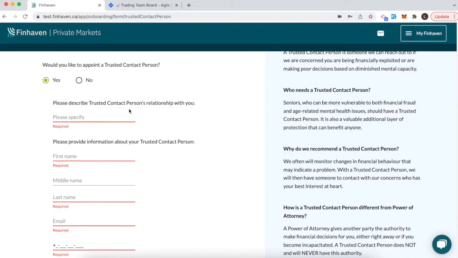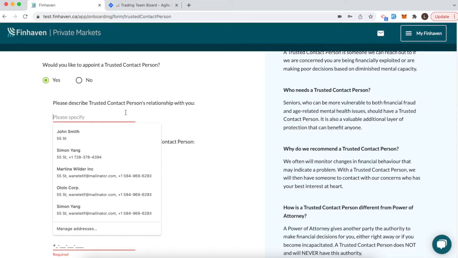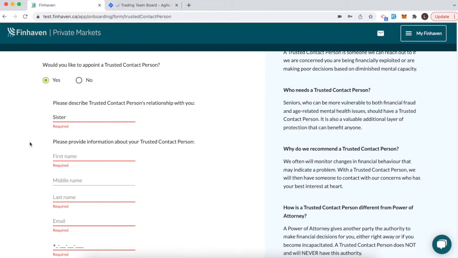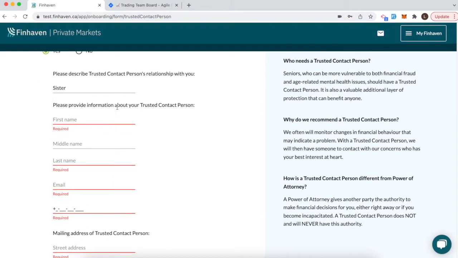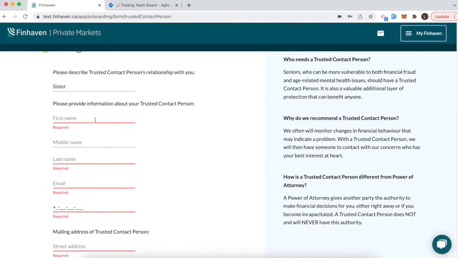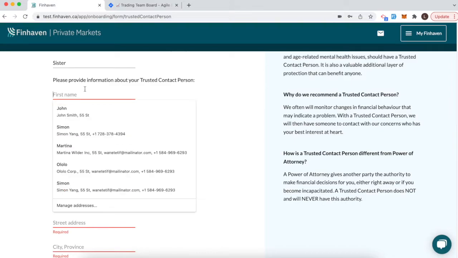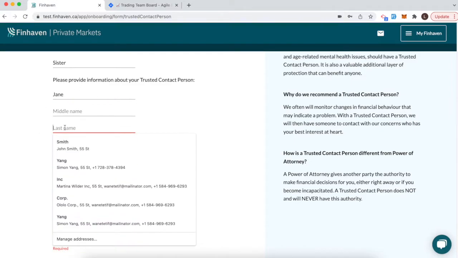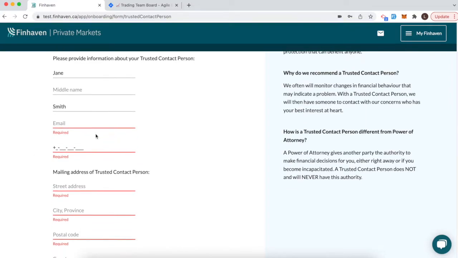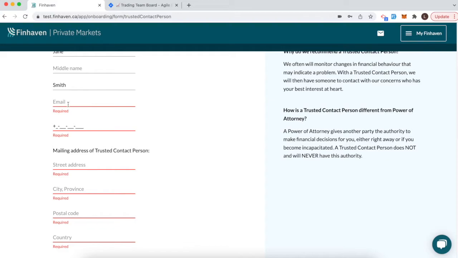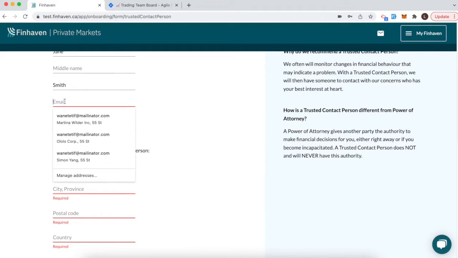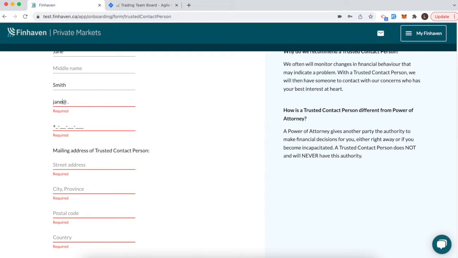Please describe trusted contact person's relationship with you. And then we can say, well, let's say it's a sister. Provide information about your trusted contact person: their name, last name, email, a phone number. So let's say it will be Jane Smith. For the email, there is a specific format. So if we start with the name, then we have the @ sign and the dot right away.